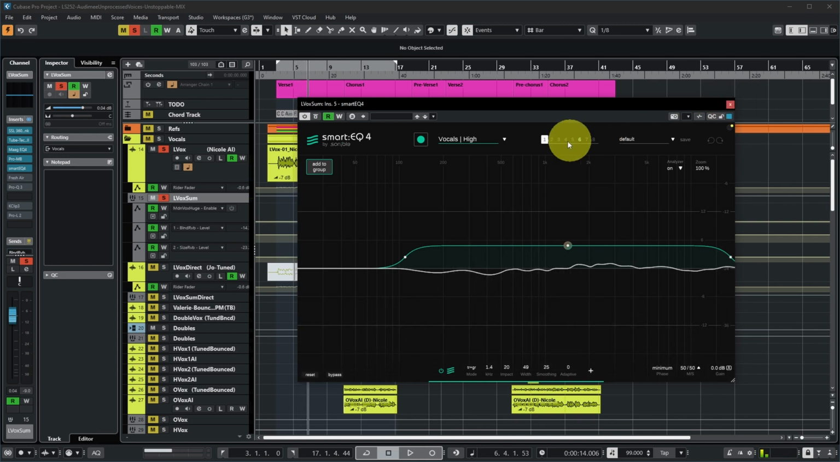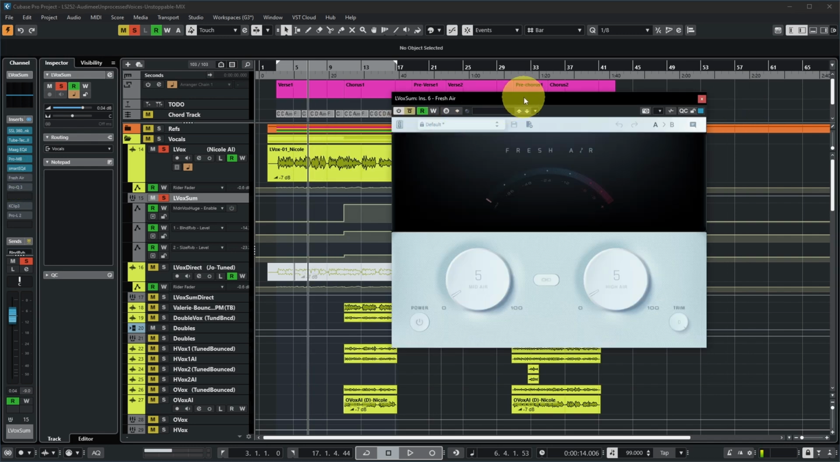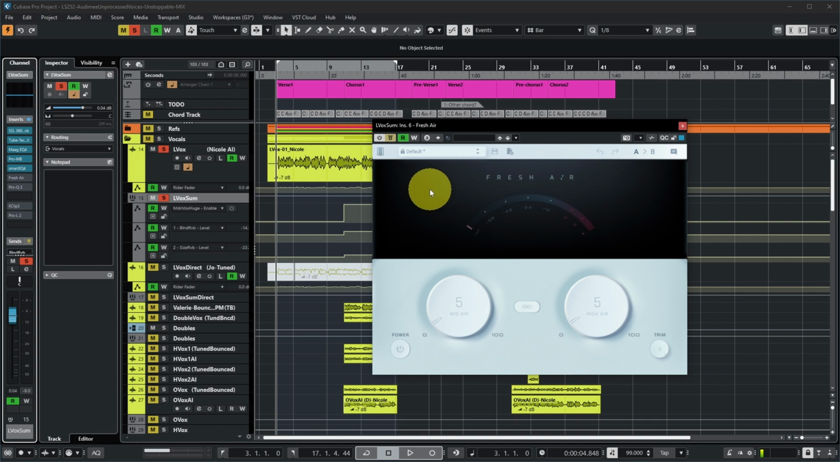Some more subtle changes provided by the AI in Smart EQ. Then a free plugin from Slate Audio, Fresh Air, to again add a more silky top end.